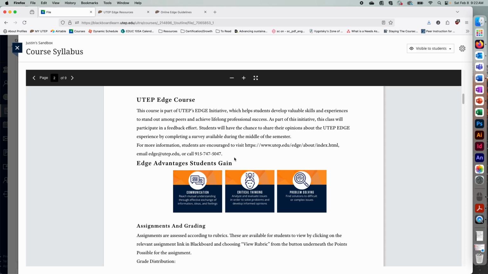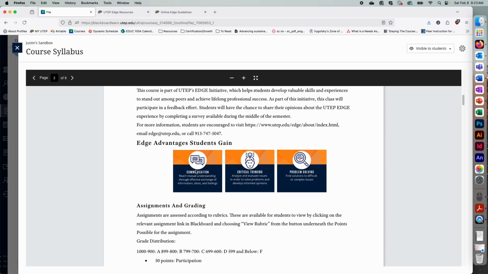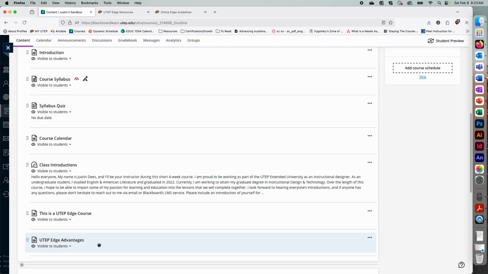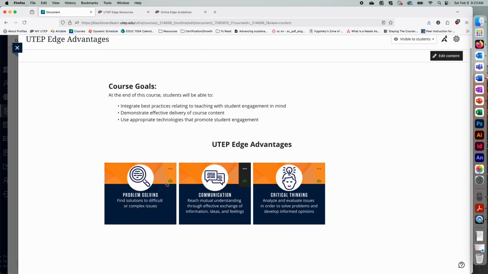Every course focuses on a specific set of UTEP Edge advantages. The instructor can either choose independently or work with their assigned instructional designer to figure out which Edge advantages best suit their course material. For this example course, the three Edge advantages are communication, critical thinking, and problem solving. When we open up UTEP Edge Advantages, that lists the course goals for the specific course, and then it lists the three Edge advantages for this course.